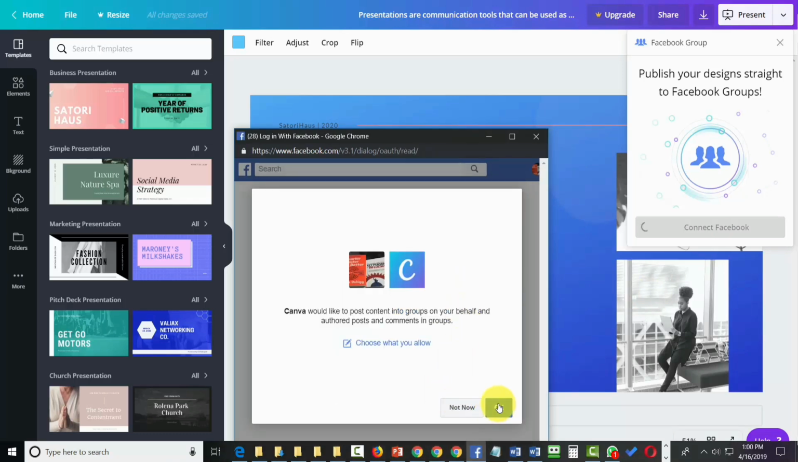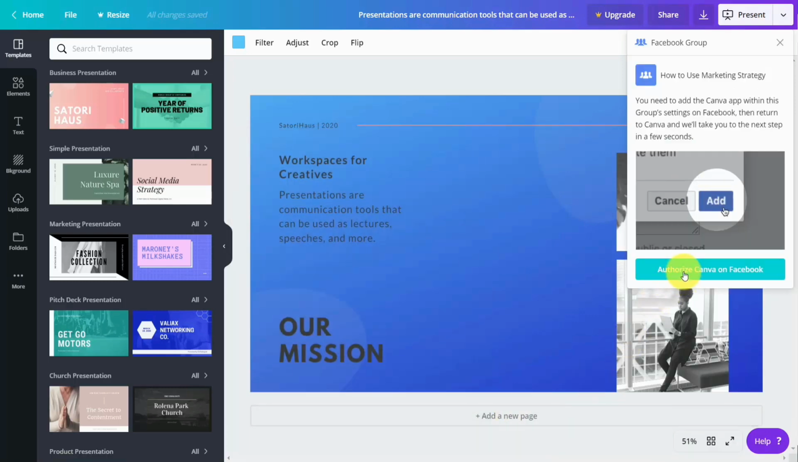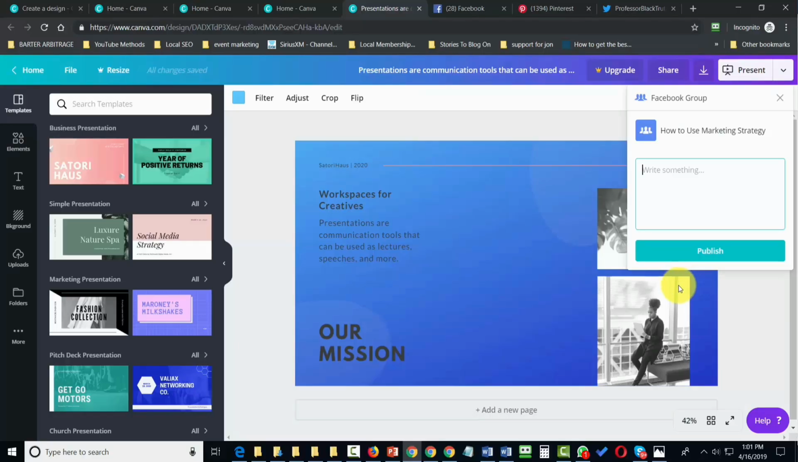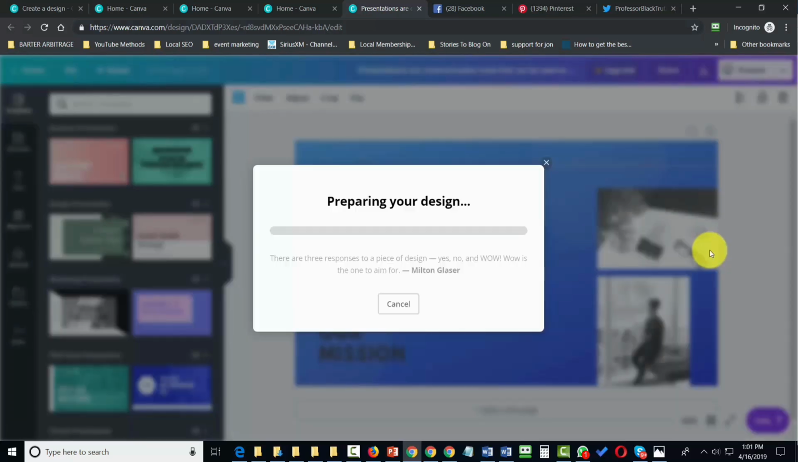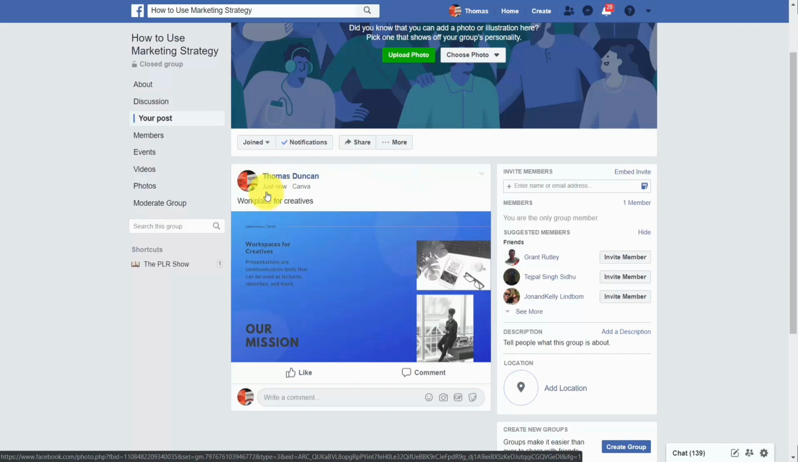We're then going to give Canva permission. Canva will then require us to authorize it inside of our group. We'll then be able to write in our post, and then we'll click Publish. Canva will then prepare our design for our Facebook group, and we'll then be able to view our post. And we'll see it on Facebook.